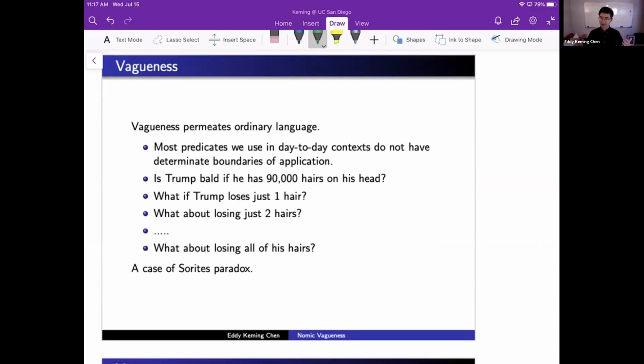First of all, ordinary vagueness. It is discussed much in philosophy of language, metaphysics, logic. Vagueness permeates ordinary natural language like English, Chinese, French, and so on. They're not exact. Most predicates we use in daily contexts do not have determinate boundaries of application. For some reason, the first person that comes to mind for a non-bald person is Trump. I guess I've been watching too much news recently, so apologies. Is Trump bald if he has exactly 90,000 hairs on his head? What if Trump loses just one hair? What if he loses just 2 hairs? And so on, without losing all of his hairs?